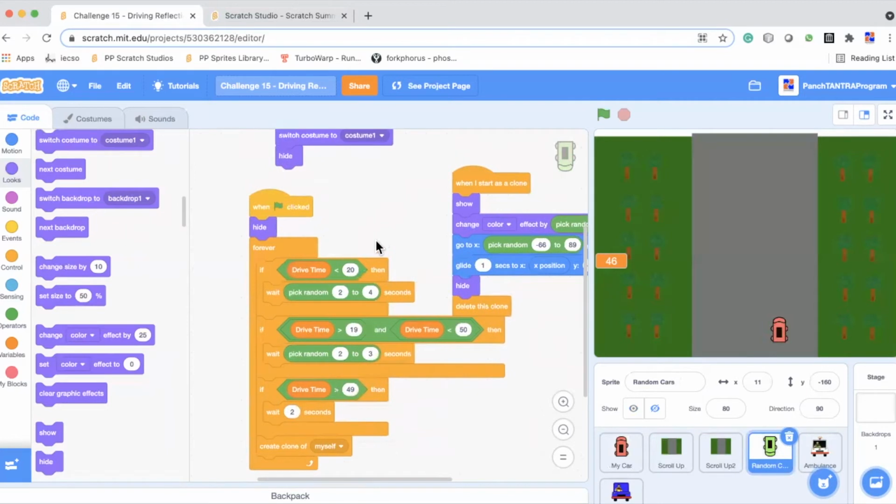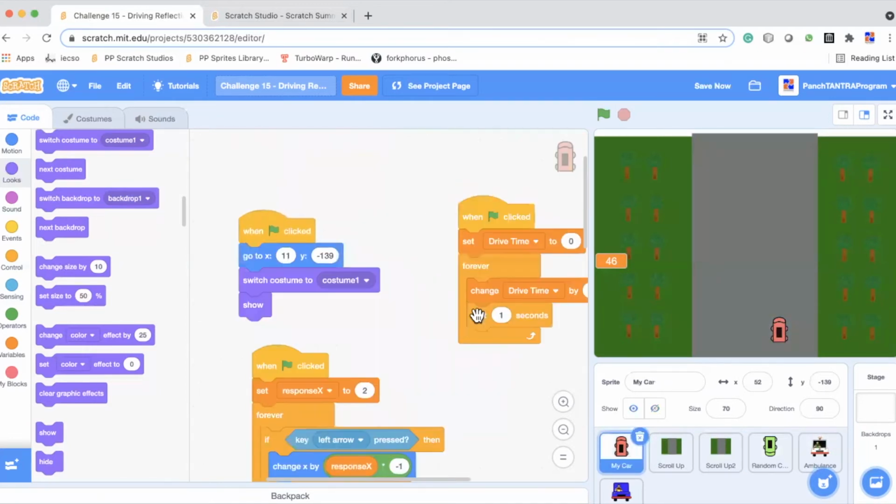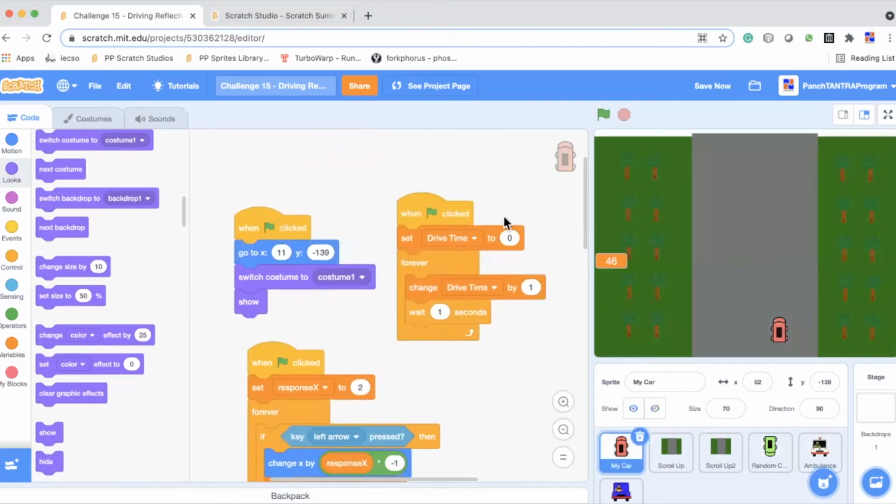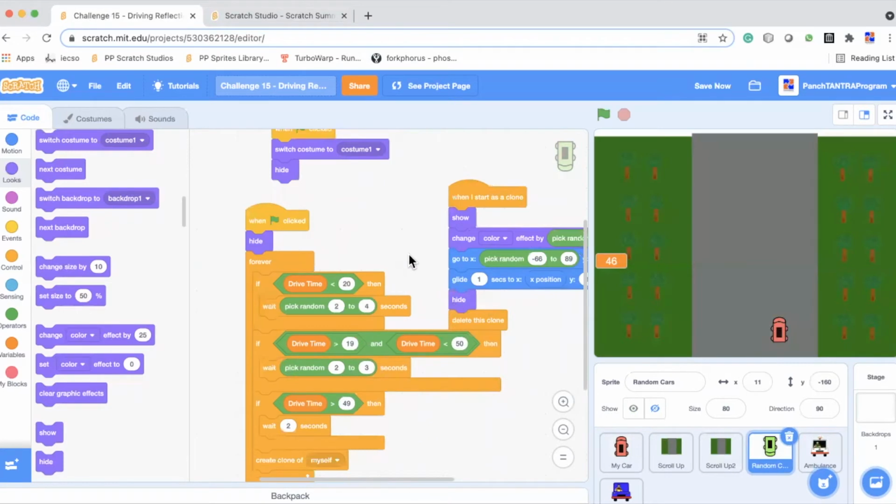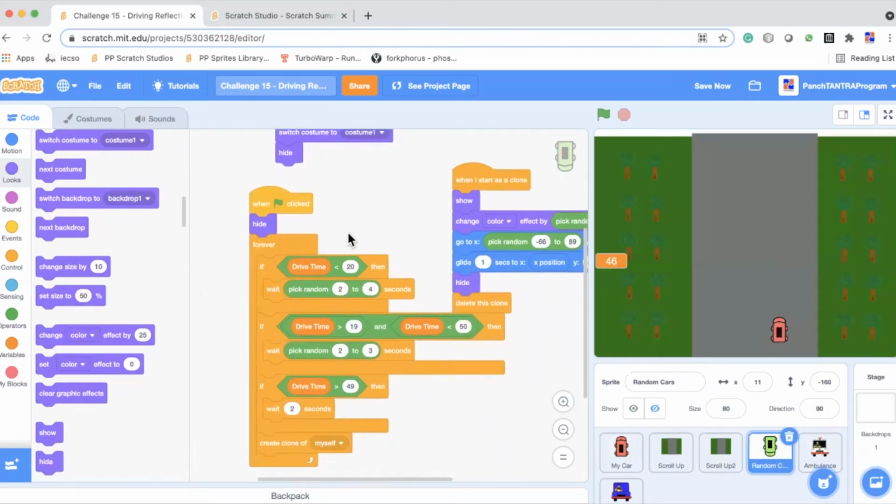What we're doing is, since we have a timer which is starting so that we know how long we can sustain a good reflection. So in my car, if you see right on top, we have taken a variable called drive time. We have set it to 0. And then we are incrementing it by 1. What we have done in this code, where the random cars are coming, we are using a check against time. For the random car code, we are checking and changing the speed at which it is coming based on how much time passes.